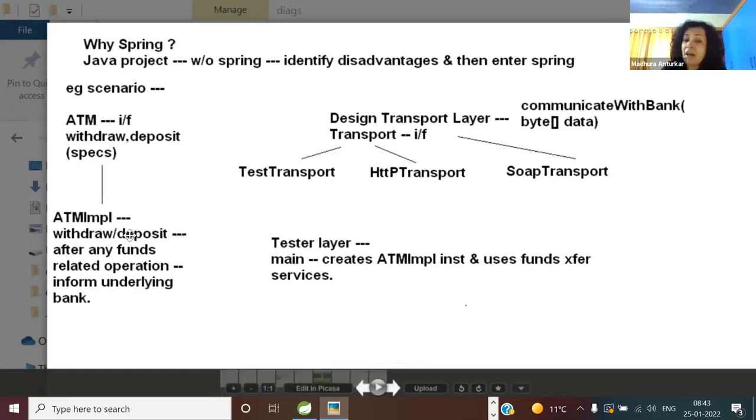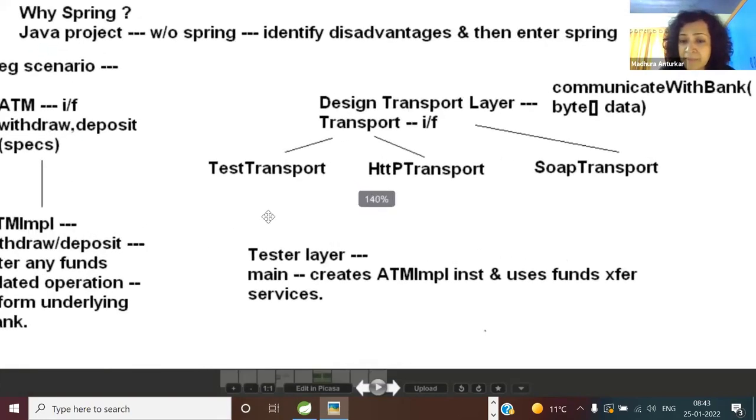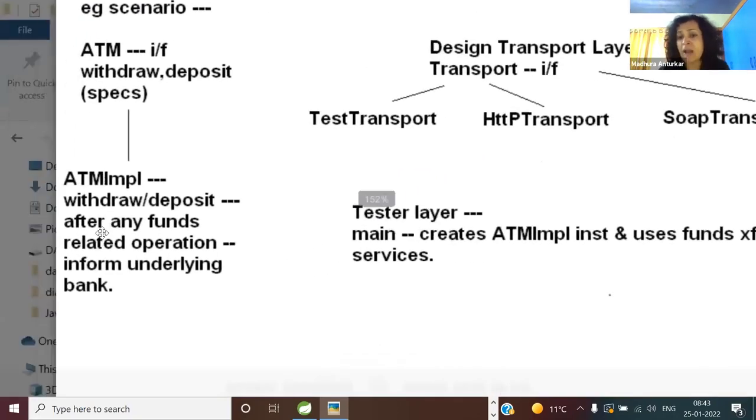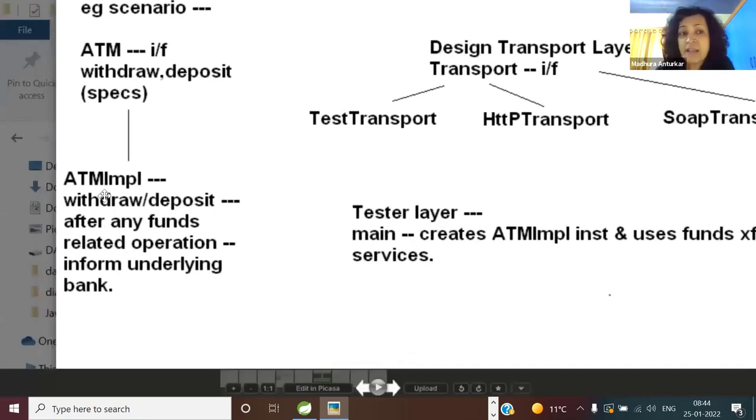But now there is a business requirement. So what is that business requirement? The moment your client, meaning the bank customer, performs a withdraw or deposit, you have to send a notification, an alert, a message to the underlying bank that this and this transaction has taken place. Understood what I said? It's not a difficult statement at all. Tell me, clear or not clear?